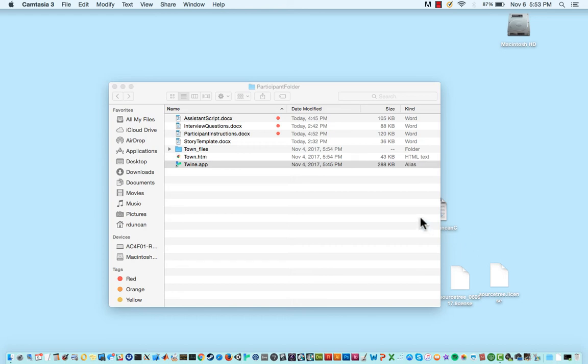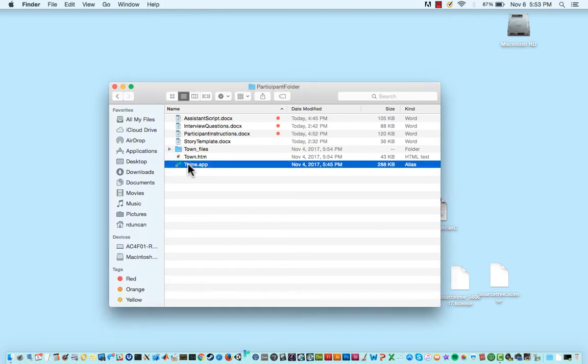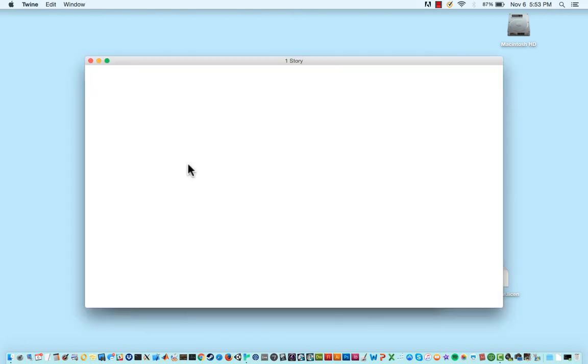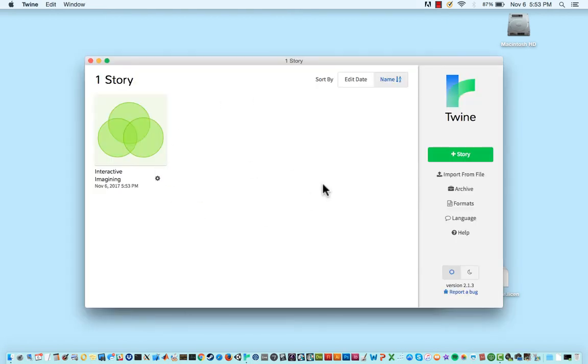I'm going to show you how to create an interactive digital narrative using Twine. So first, go to your participant folder and double-click on the alias for the Twine application to open it up. And what you'll see here is the story view. Right now I have one story in my story view, and I can open that story by double-clicking on it.